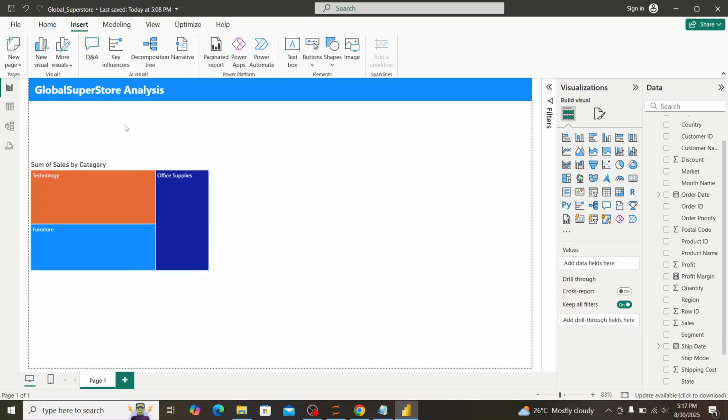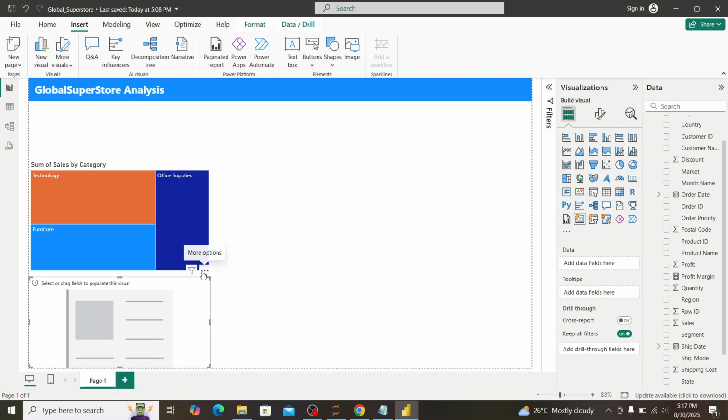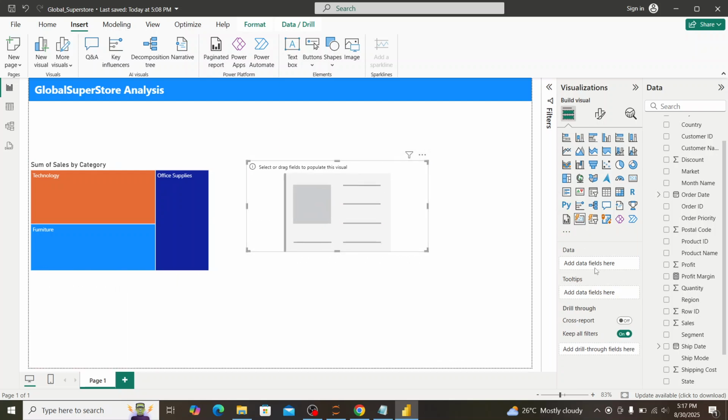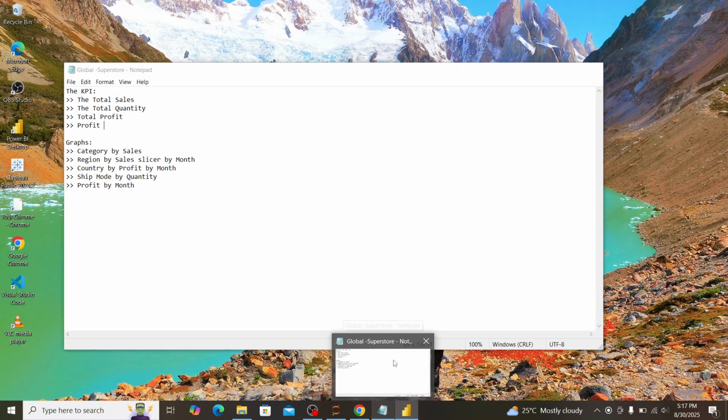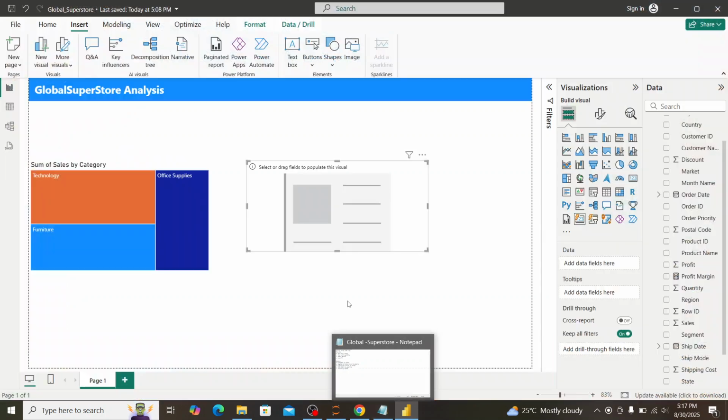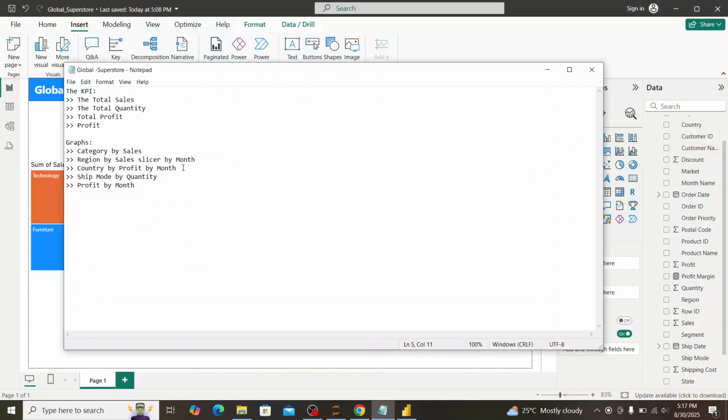Now, the next thing we are going to do quickly is the KPIs. We're going to do the KPIs in the form of a card. To do that, come here and click on the new card. By default, we are going to have this. Then we click on the information that we want to get: the total sales, total quantity, profit, and the last one is profit margin.